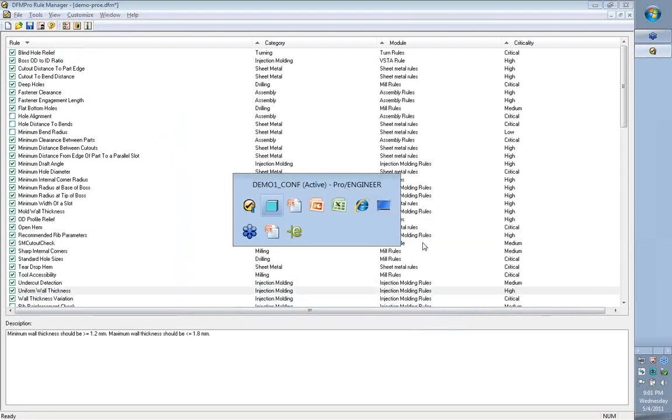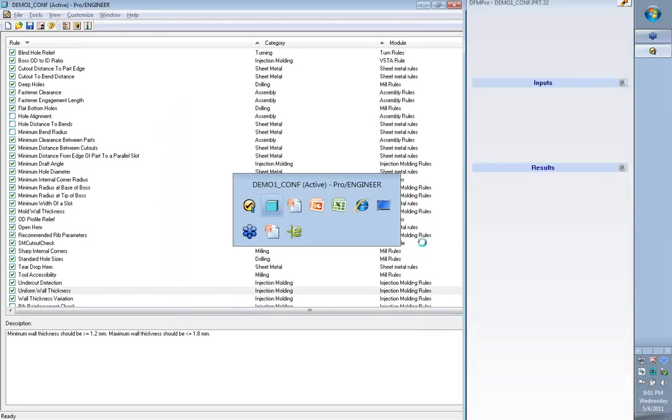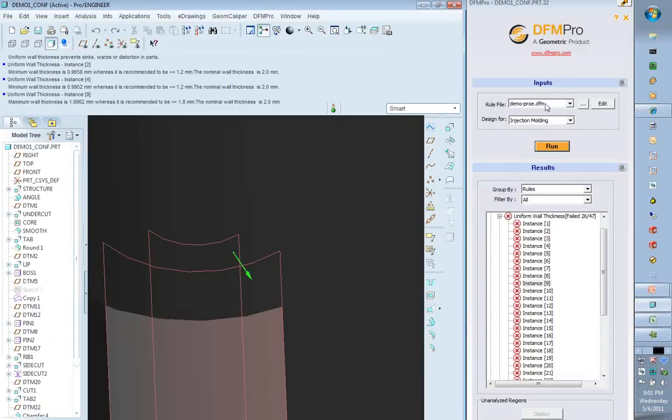Now if I go back to the Pro Engineer environment, we can see that in the input section, there was a file called demo-pro-e.dfm. Now this file is the .dfm file which we are referring to. We can browse and select multiple such rule files. So you can see that the rule file is just a set of manufacturing constraints. You could have multiple rule files depicting multiple suppliers and so on.